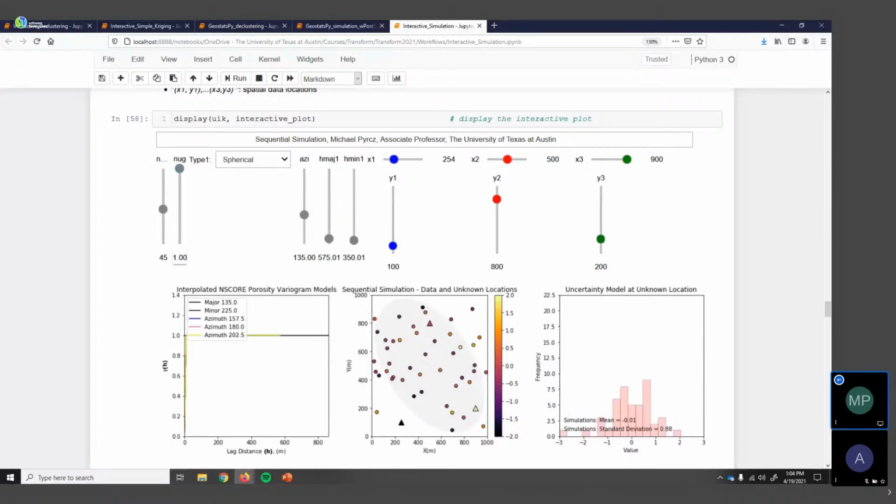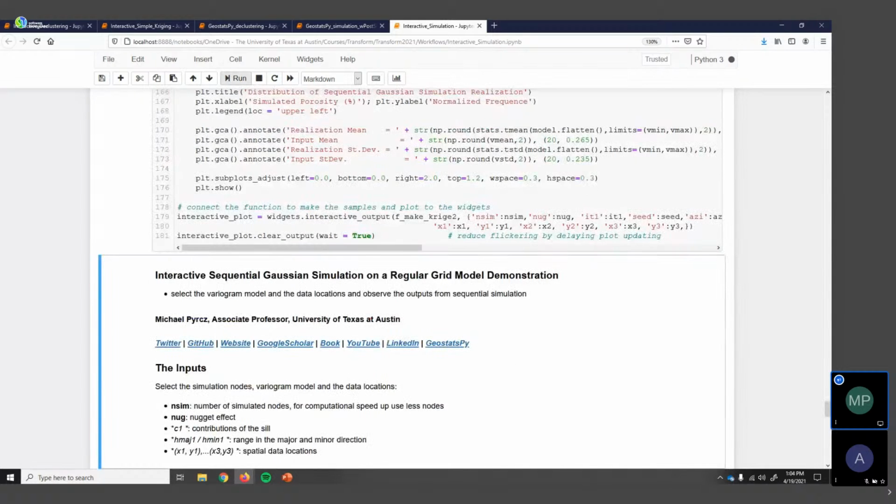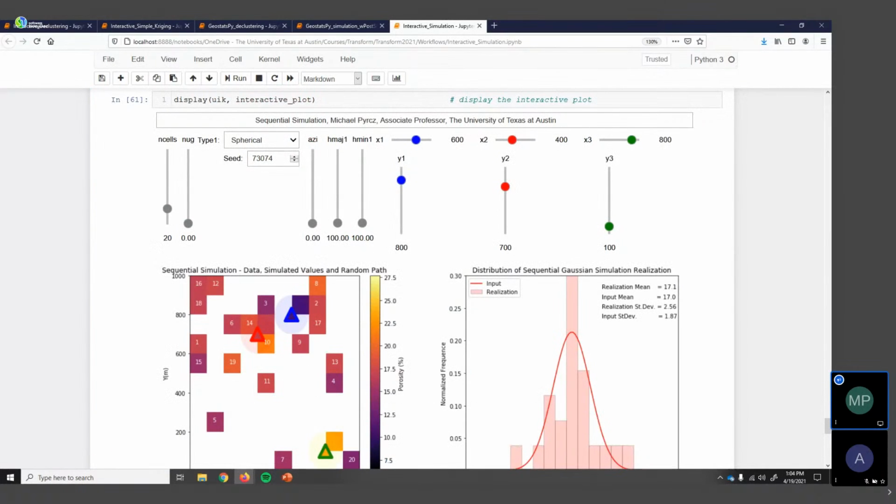Okay, so I said I wasn't going to talk too much about this. This is doing sequential Gaussian simulation at a range of different points. Now, I want to go on to right here, and we're going to do it on a grid. This is the most common application of sequential Gaussian simulation. We're going to spend a little bit of time here. I think this is really helpful.